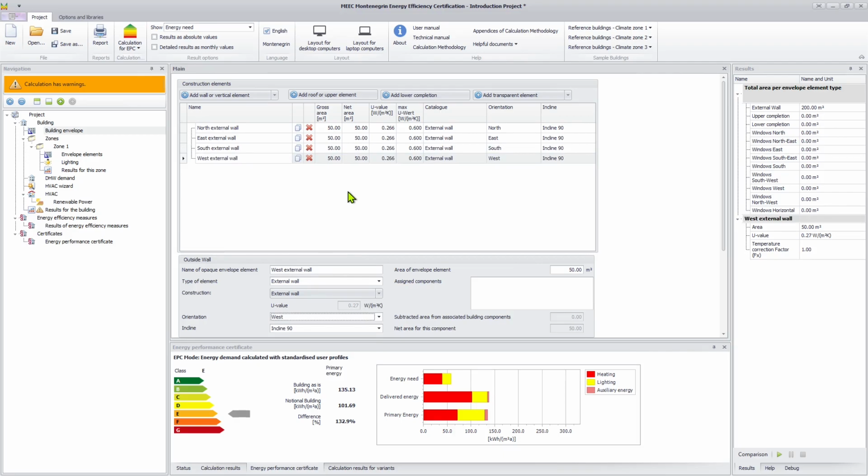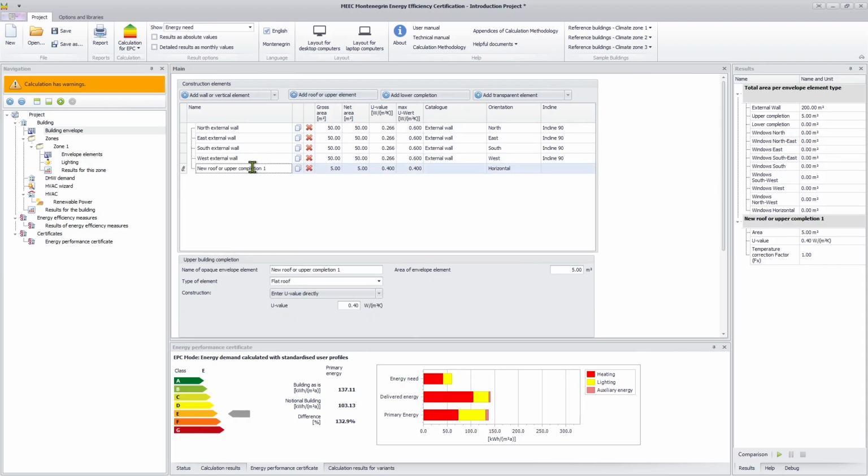Let's add a roof. For that, we click Add Roof or Upper Element. Then we click on the element and rename it to Roof. The type of the element is already correct, flat roof. Then we assign the construction roof to it, and we set the area of the roof to 150 square meters.